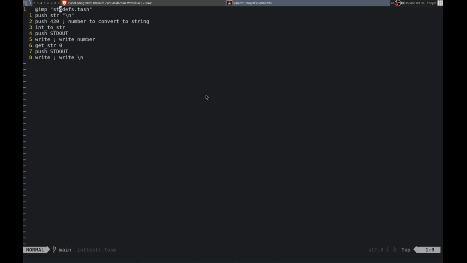We import the standard definitions, and then we push a new line as a stir, and then we push a number, and this is the number that we're going to convert to a string. And then we call into stir, which then takes this number and converts it to a string and pushes the string onto the stack, or at least the pointer to the string. And then we push standard out and we write it, and that will write the number to the output. And then we also print a new line because the number doesn't have a new line. So this is just getting the new line string, push standard out, and write.